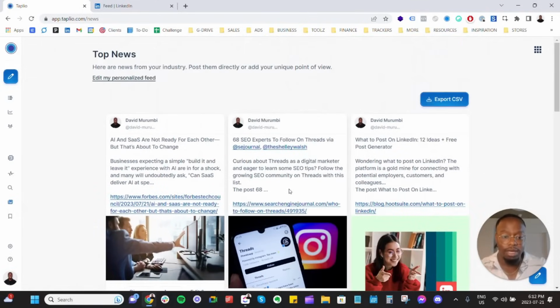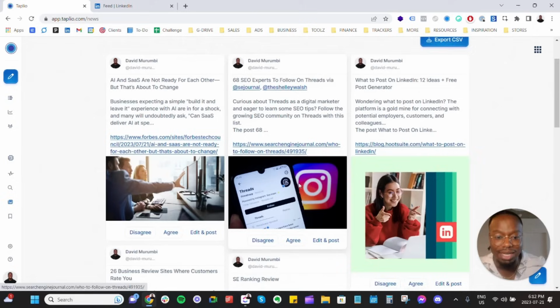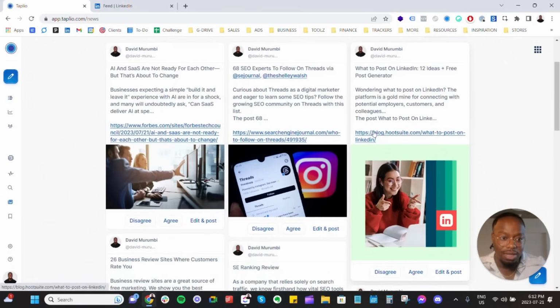Guys, this platform is literally crazy, right? It's literally giving me the links to the blog posts so that I can share that with people. This is an awesome tool. And then this is even cooler, right?